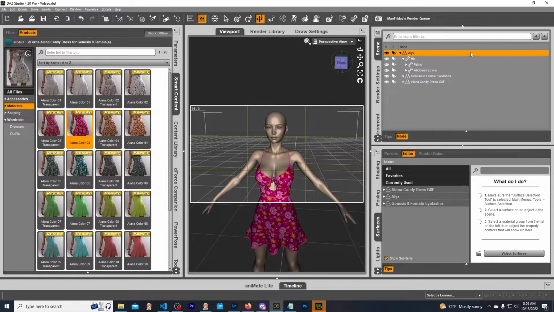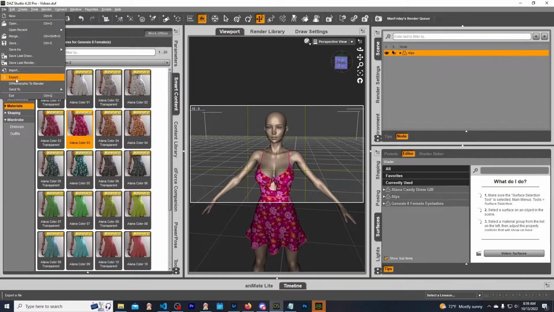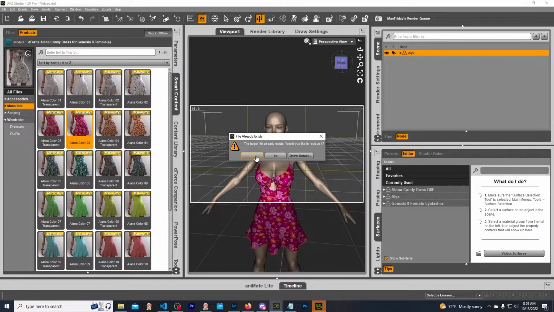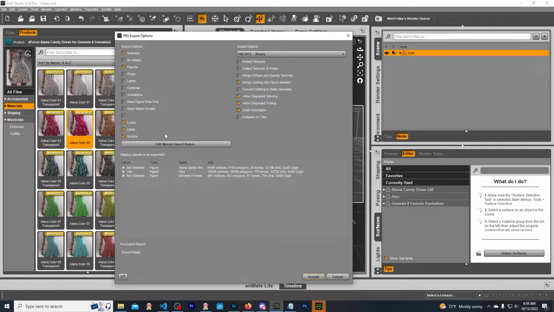So we're gonna start by having the model selected, and then we're gonna go File, Export. And then I already have a test run right here, so we're gonna rewrite that one. It'll be Dress Morphs is what I'm naming it. You can name it whatever, and then yes, I want to replace it. And all you have to have is morphs selected. And we go into the Edit Morphs Exports. Now I'm going to go ahead and open this up.